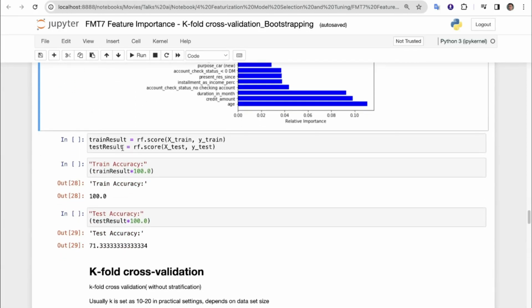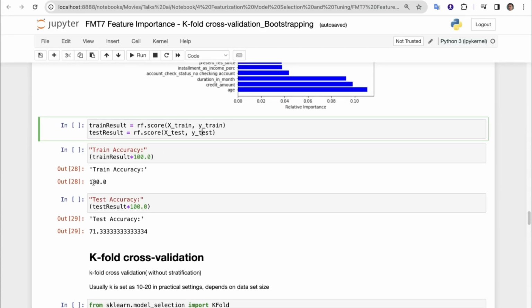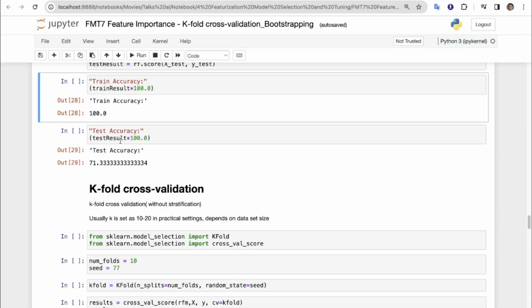Now we store the train result from rf.score of x_train and y_train, then we get the test result from rf.score of x_test and y_test. The train accuracy we get is 100%, and the test accuracy we get is 71%.